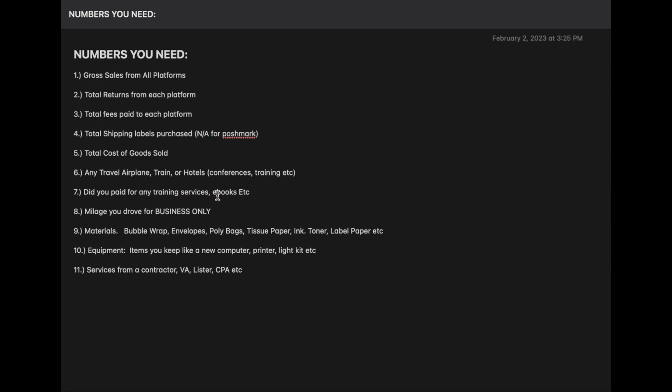Number 8's a big one for all of you guys that drive around to thrift stores and yard sales: your mileage. Keep track of your mileage. A really good one is MileIQ. They have a free option. It's limited, but they also have a paid premium. MileIQ is great for tracking miles. If not, you can just log it in your phone in a note like I have open here, or in a notepad or notebook or pen and paper, whatever you want to do. Keep track of your miles. Totally deductible, 62 cents a mile.